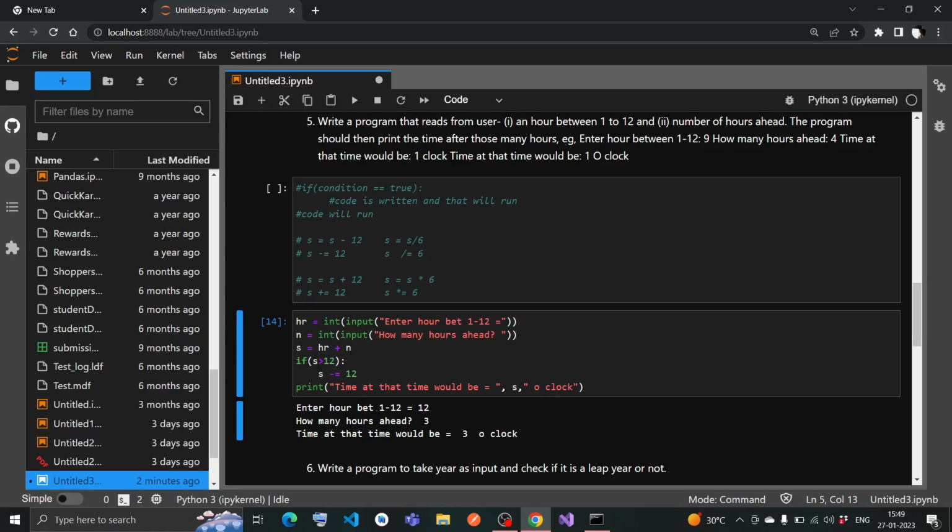So now if S is greater than 12, this condition is true because S is 15 right now and it is greater than 12. So this condition is true, that's why this block happened. This code will run. Now what it says is s equal s minus 12. So now s is 15, the new s would be 15 minus 12, that is 3. So that's why we are printing it as 3.